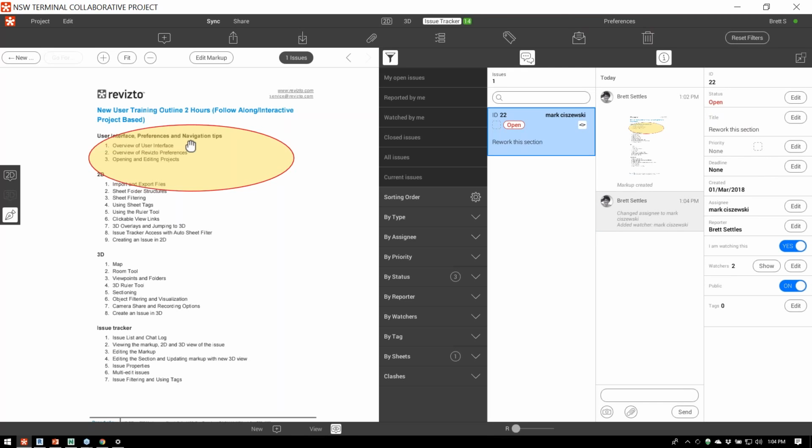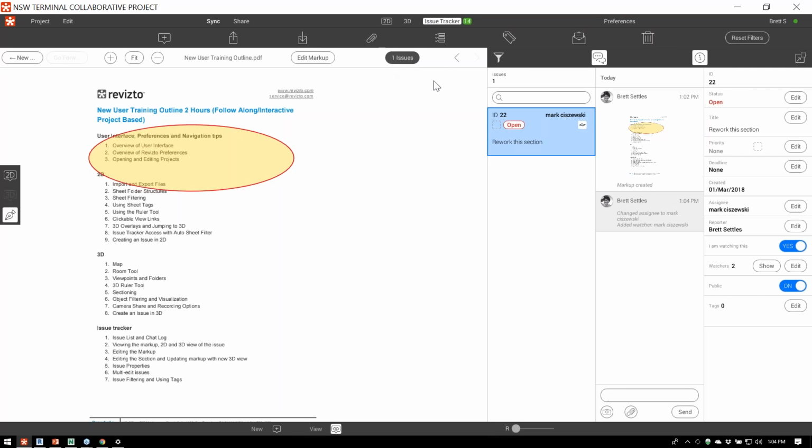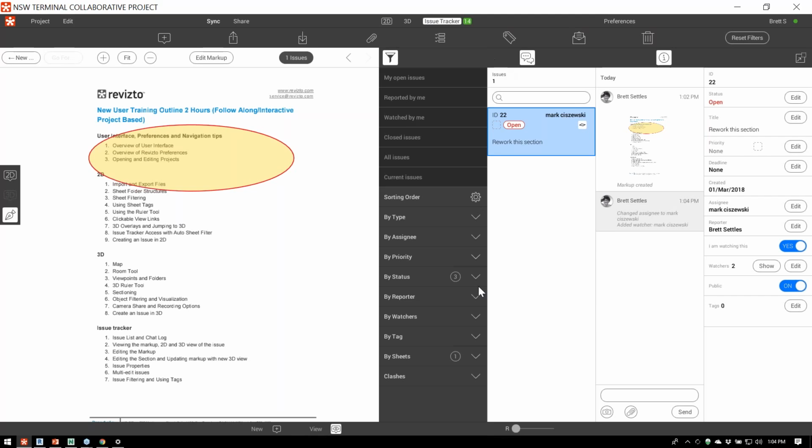Scott also asked, can you create internal issues and external issues without others seeing it? So Brett, do you want to go real quick into the issue tracker? Absolutely. So let me clear my filter here.